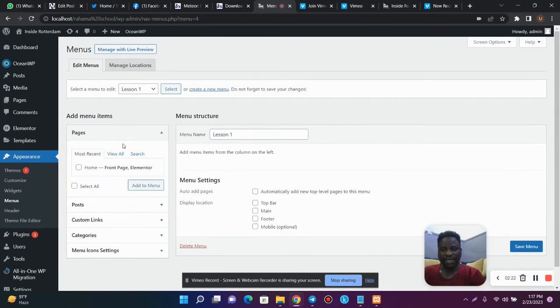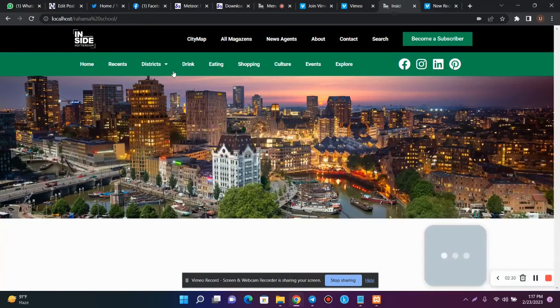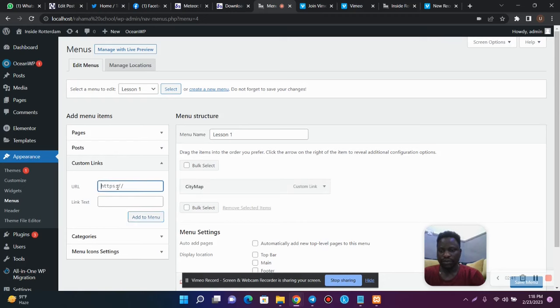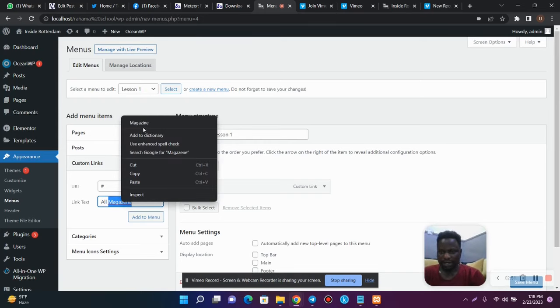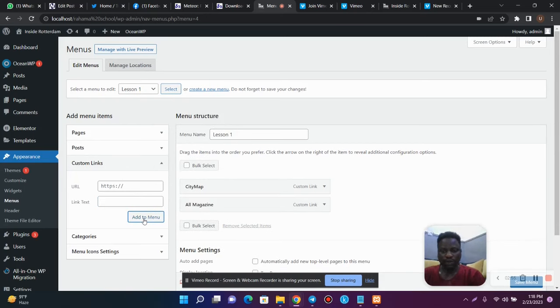Now remember, I'm creating a custom menu. So I'll just hover to custom link. I'll put hash. Now we have city map, all magazine, and news agent. We have city map. I'll say add to menu. Then I add all magazine, and so on. For the purpose of time, I'm just going to fast forward this video so that I'll just create it.